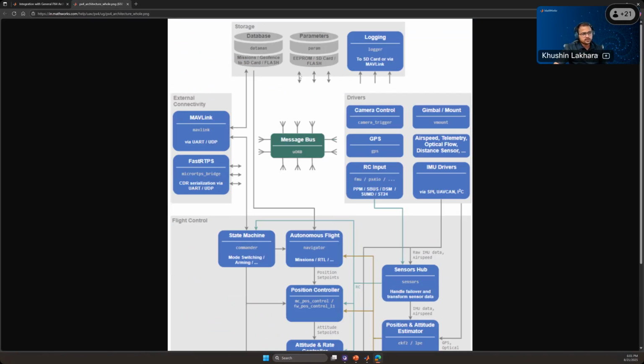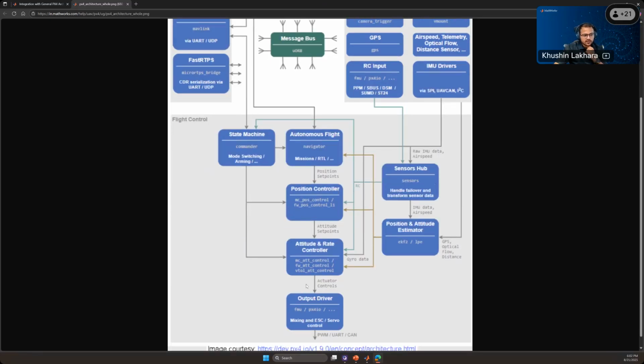Now if you look here, the way we discussed in one of the slides, it has various sub-components in the architecture. It has some storage-based information. It has various drivers to use your camera, GPS, RC input, and your IMU drivers. Then for external connectivity, it has the MAVLink and UDP protocols, and a few more subcomponents. And then finally, the flight controller is there, which has your navigator module, your position controller, and your attitude and rate controller. So all these are available here.